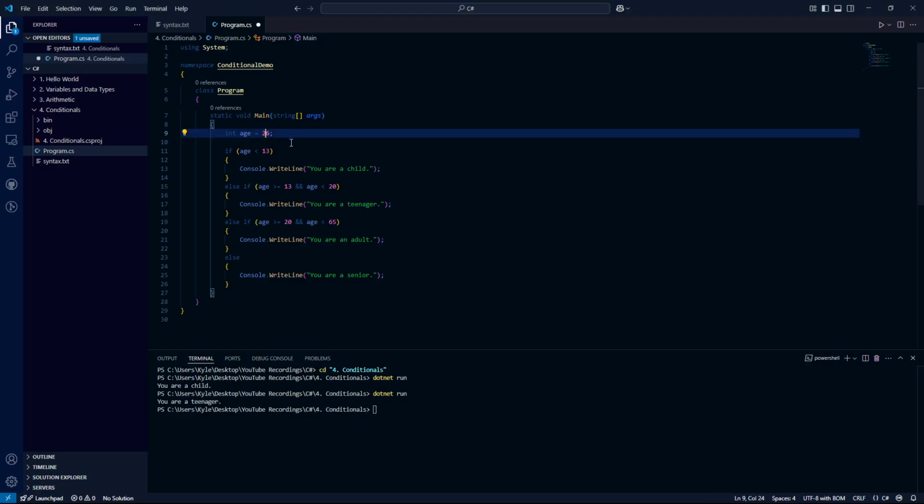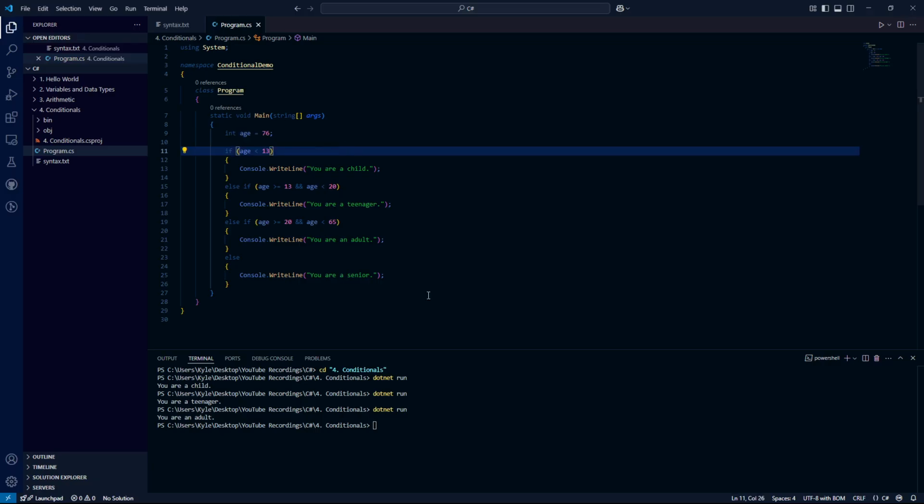Now let's do 26. Save, and then dotnet run. We would expect it to print out that you are an adult, and it does. And finally, let's change it to be 76. So save, dotnet run. As we see, it prints out that you are a senior.